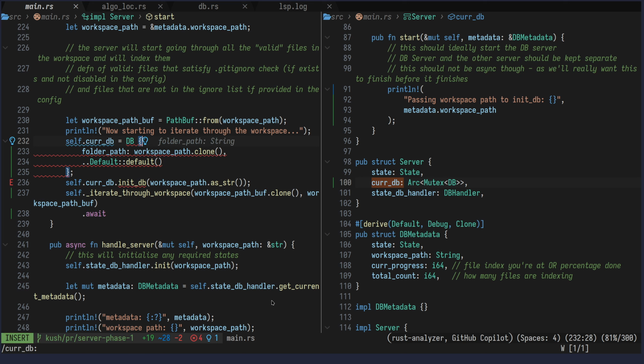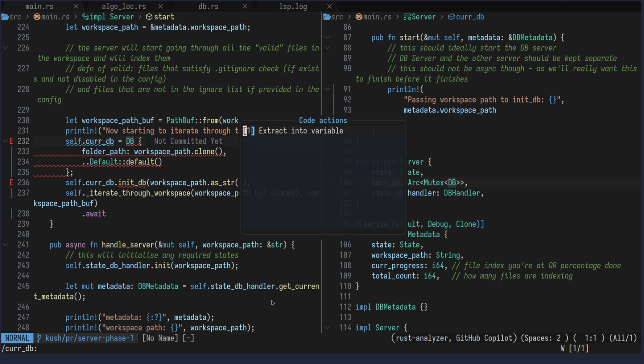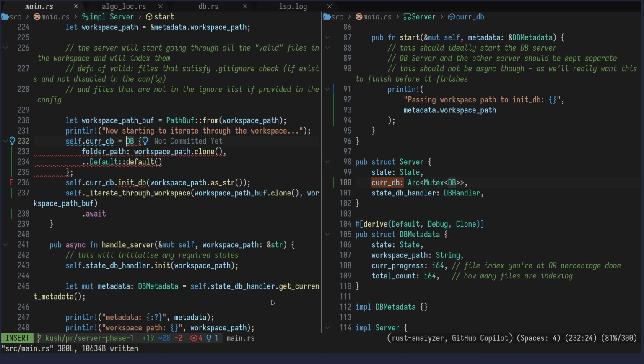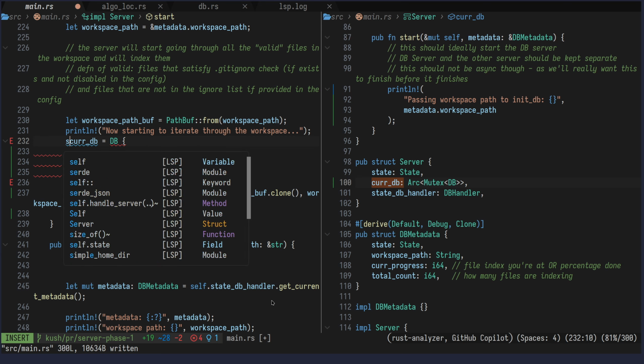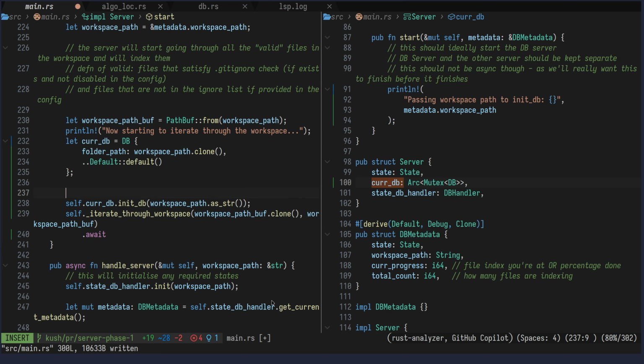Okay, I do expect this to be fixed though. Not this one. We just do this, that we get current db here, just keeping it simple. Let current db. And then self.current db is equal to Arc. How do you do this now? That's something I'm curious about. Mutex. Do they have new as well? I don't know. I'm just assuming this should work this way.